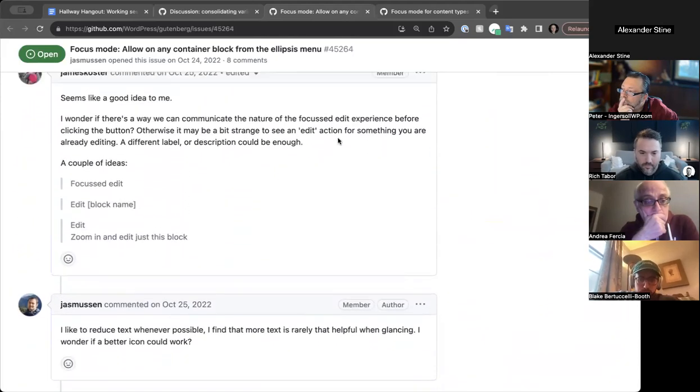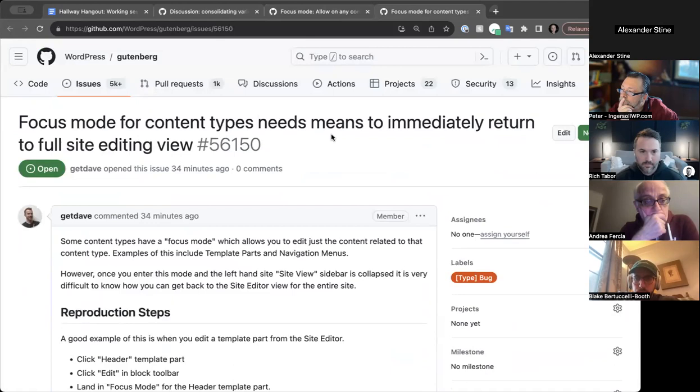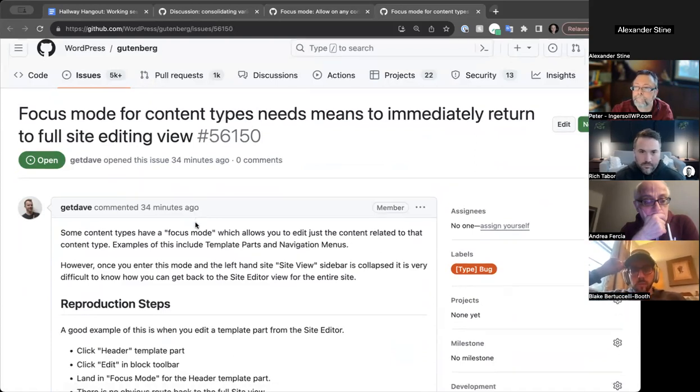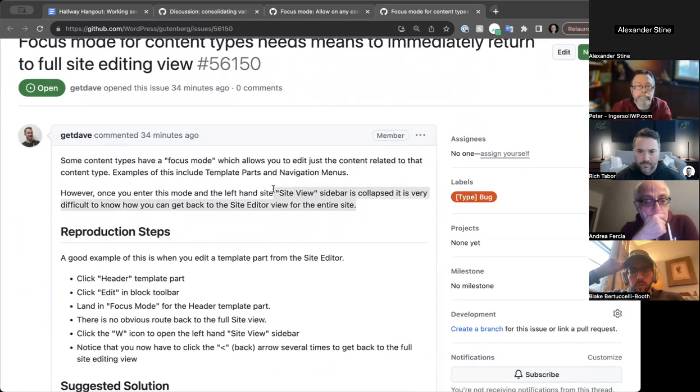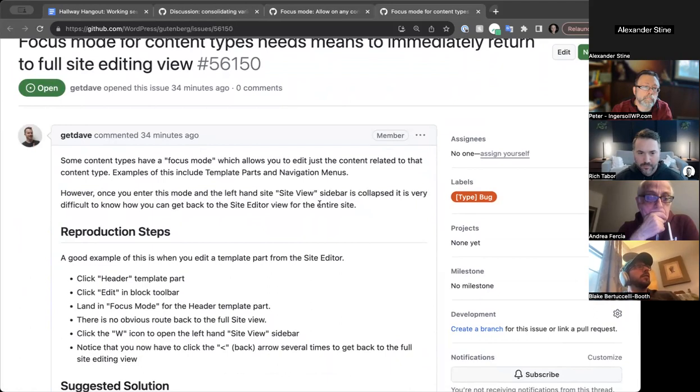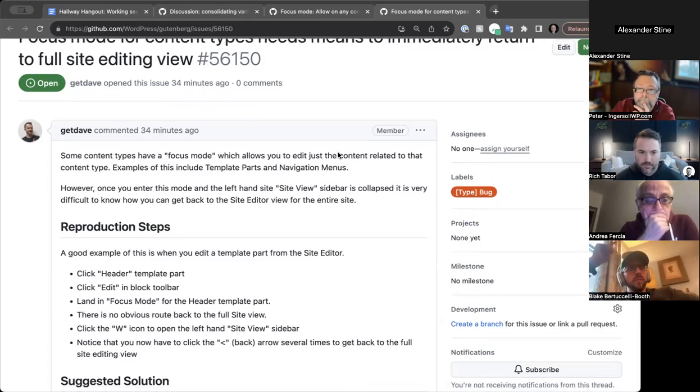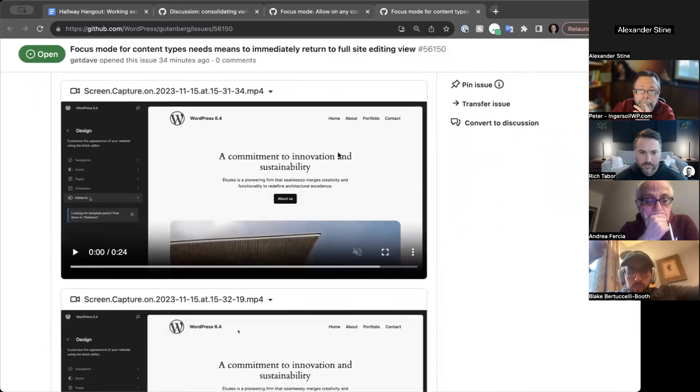The last one I wanted to bring up is just a minor bug. When we think about what might block this, and by minor, it's not terribly minor, focus mode for content types needs a means to immediately return to full site view. Basically, when you enter focus mode, it's hard to know how to get back. That came up when I saw this issue open up while preparing for this. Practically speaking, from a working session point of view, we'd have to figure out from a user experience point of view how this would work in terms of getting back and forth and what we might display, especially in the site editor, in the details view, because currently all of that is kind of nebulous.